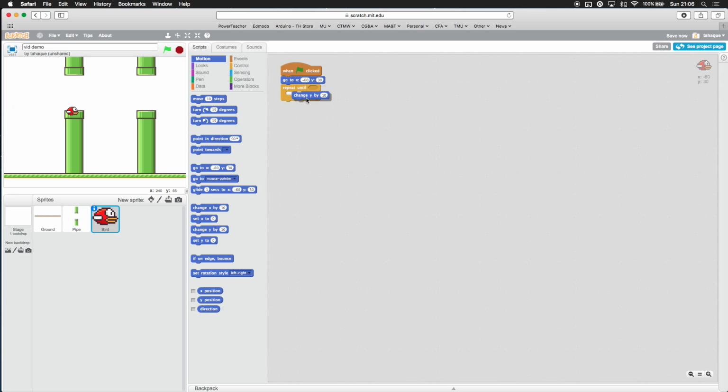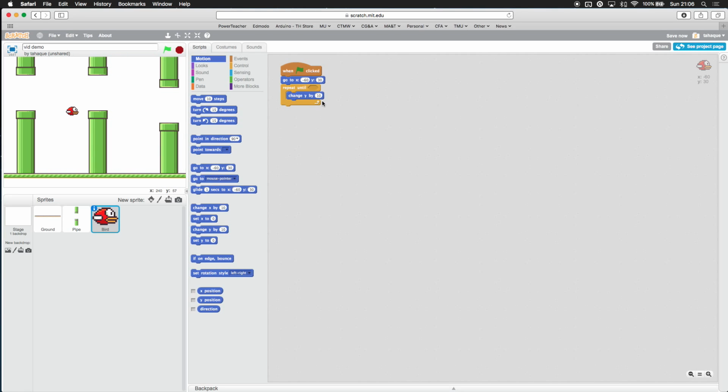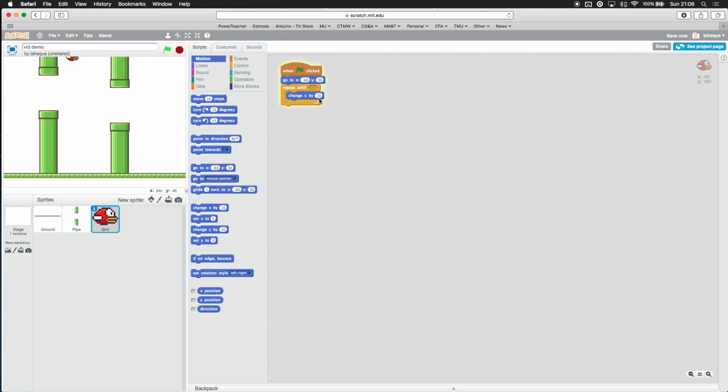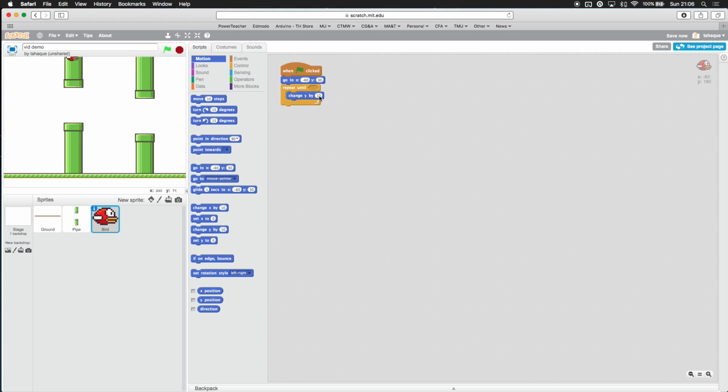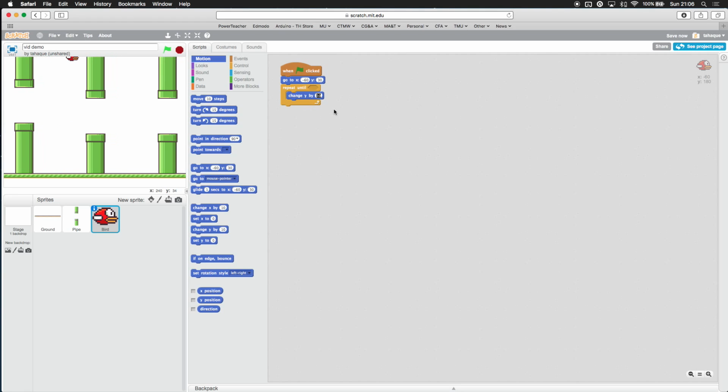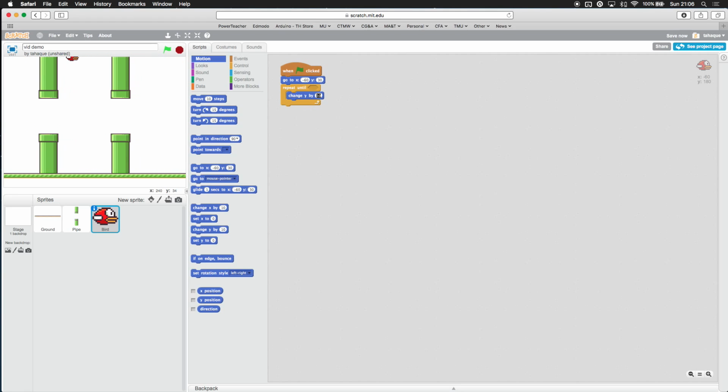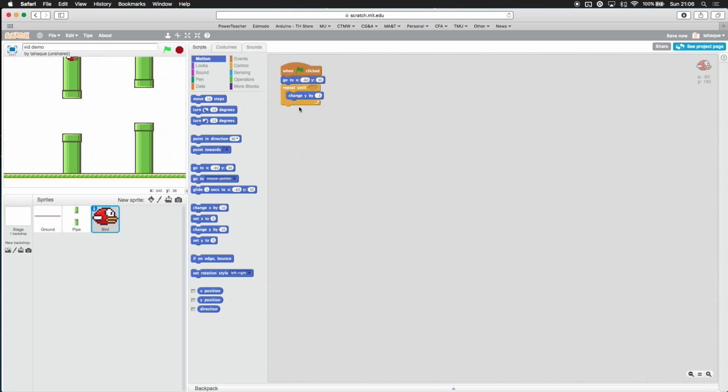So if the user does nothing, the Y position of the bird should constantly change. Right now, see, it's going up, because that's a positive number. We have to make it go down, so we have to make this a negative number. If we make it something like negative 3 and press start, you see the bird just falls down to the ground.